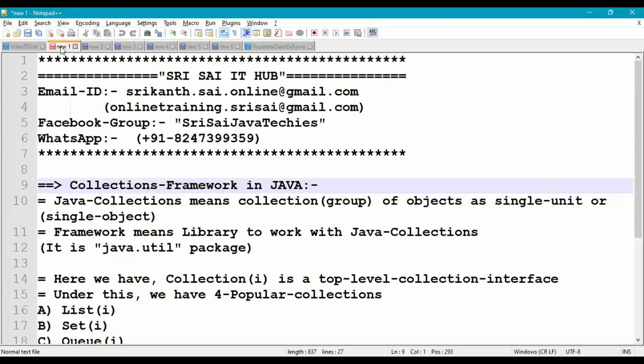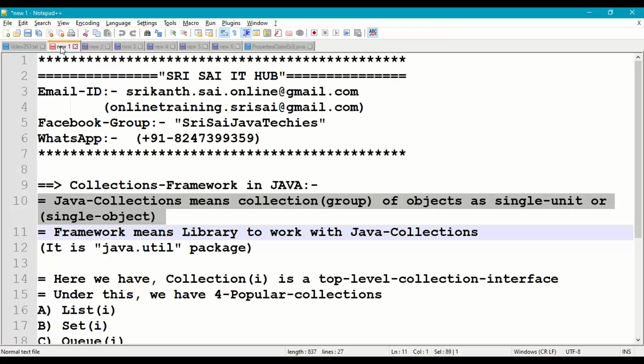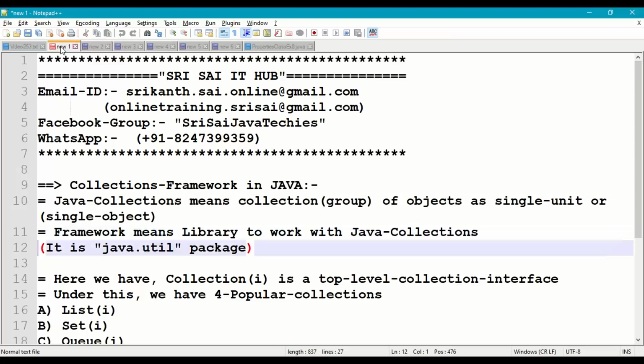So what is Java collections? Java collections means collection of objects or group of objects as a single unit or single object in a Java program. Then what is framework? Framework means it is a library which is provided by Java to work with collection of objects. And this library is available to us in the form of java.util package.